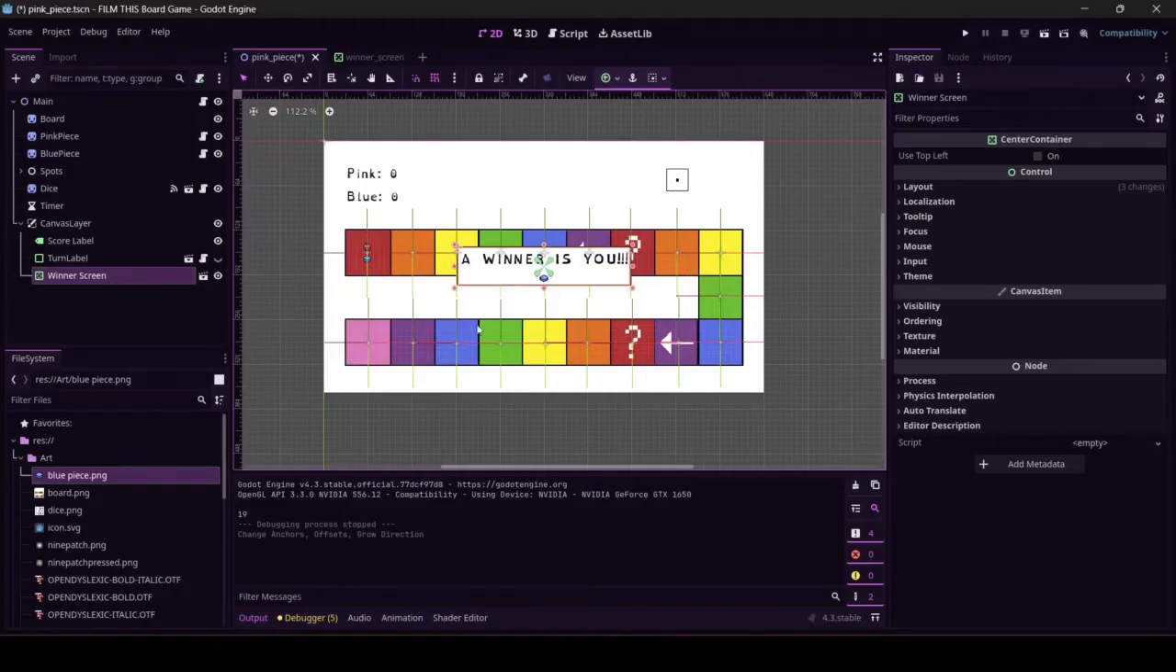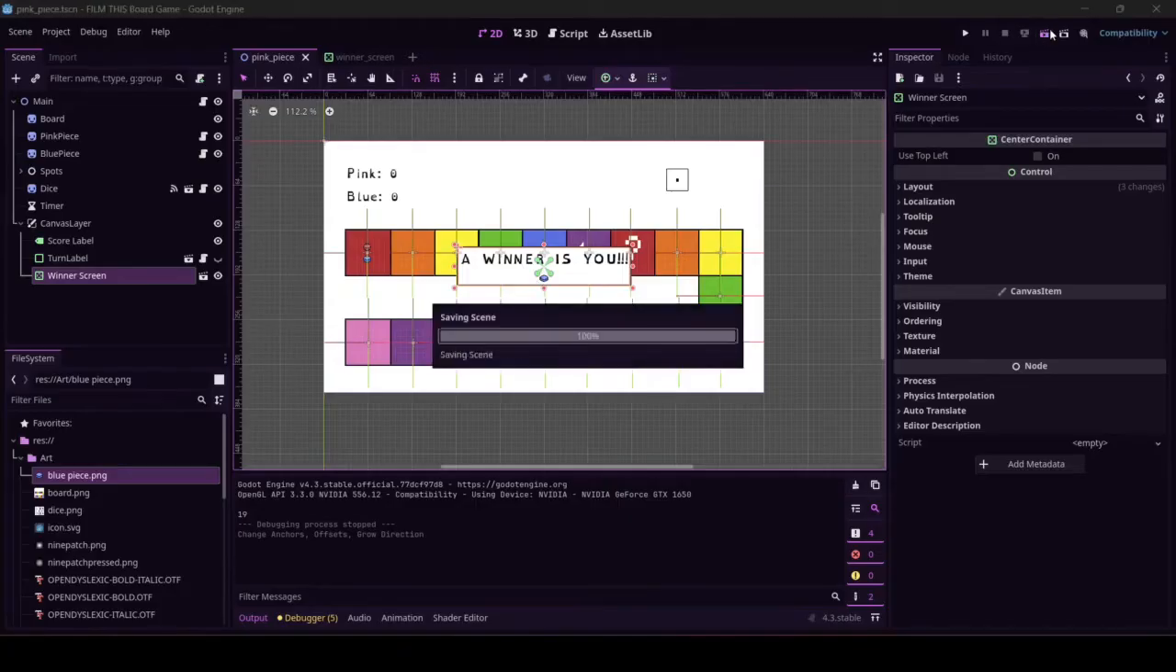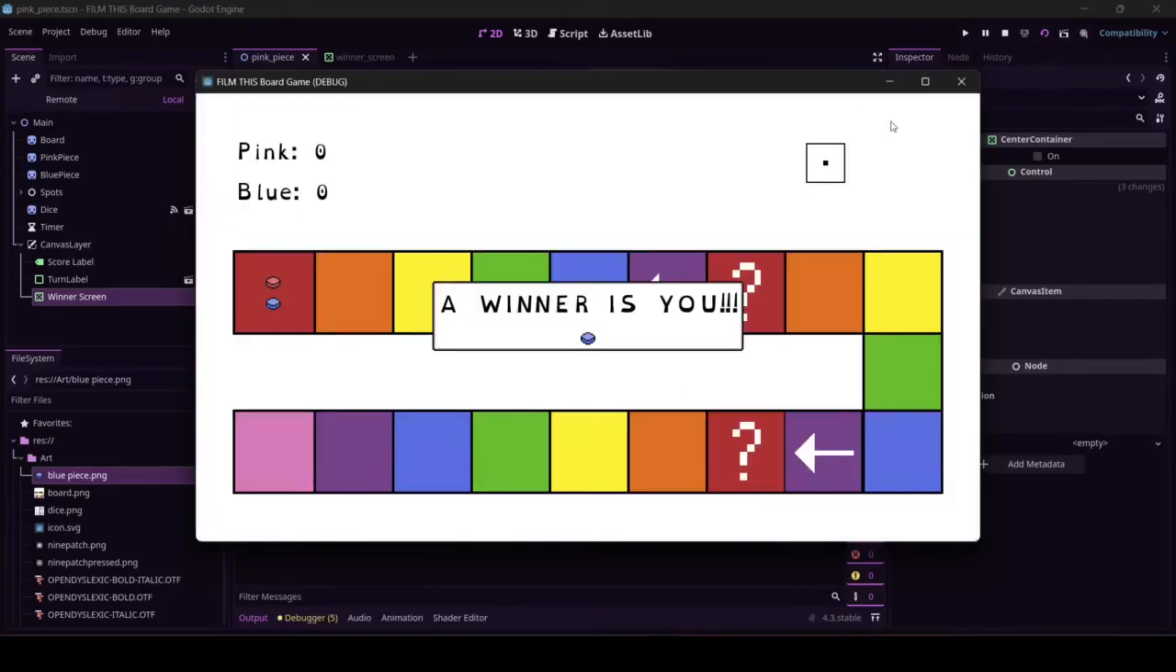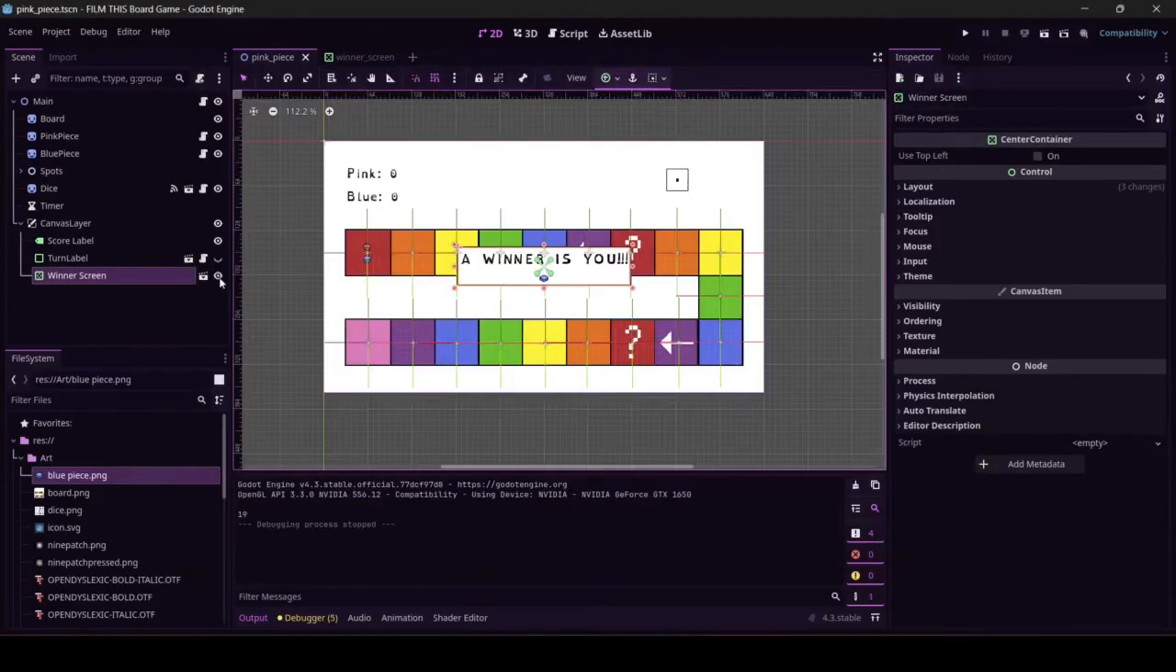I don't want this to show right when we boot because we haven't won anything, right? This would be crazy if you started up a game and it was like, you won. So I'm going to hide it. See the eyeball? Click. Goodbye.